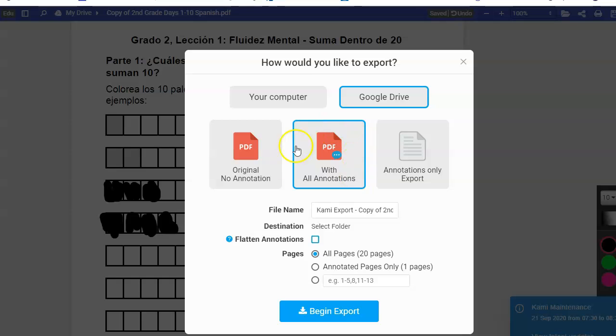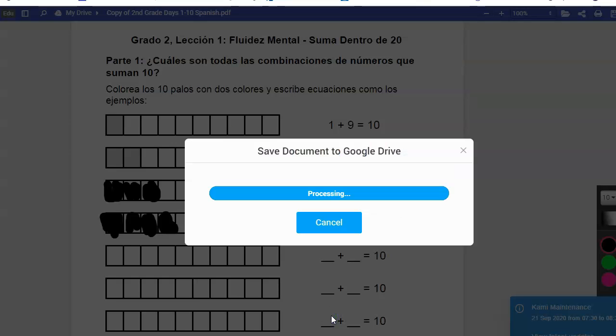You're going to select the annotations. You can change your homework assignment by putting your name or the date, so you can find it easier on your drive. You're going to make sure you select the ones that you annotated, that you wrote on, and then you will begin the export. It's going to be saved into your Google Drive and it'll direct you there.